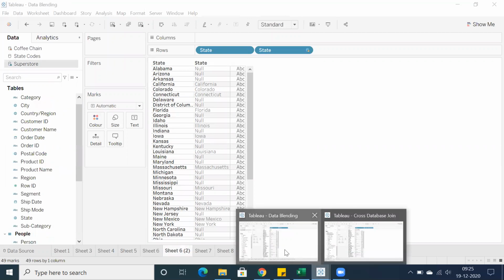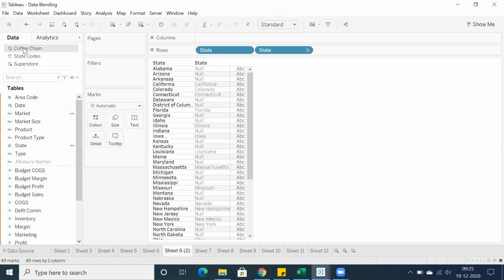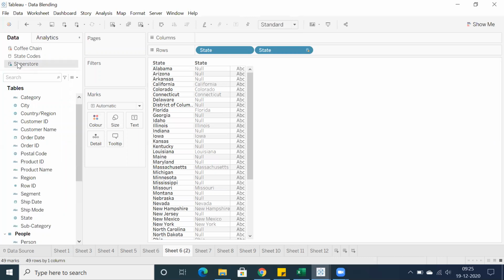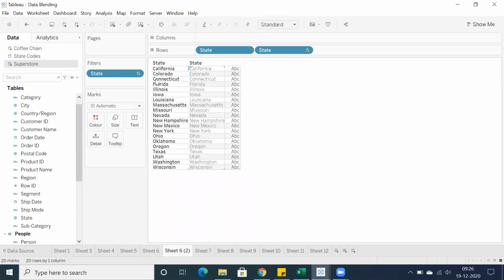Now let's go back to data blending. If I want to go for inner join in blending, we don't have a direct option to perform inner join. When you prefer coffee chain as primary, this will perform a left join on top of coffee chain. When you use superstore as primary, this will perform a left join on top of superstore. But if you want to perform inner join in blending, just exclude null. You have to apply the filter. Just exclude null value.